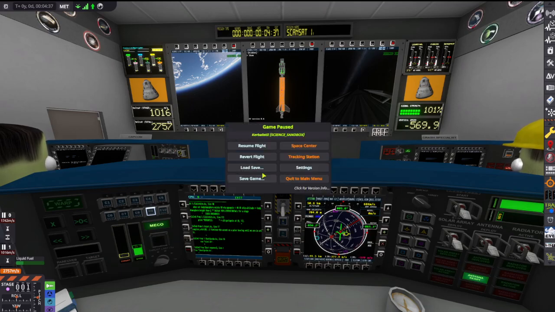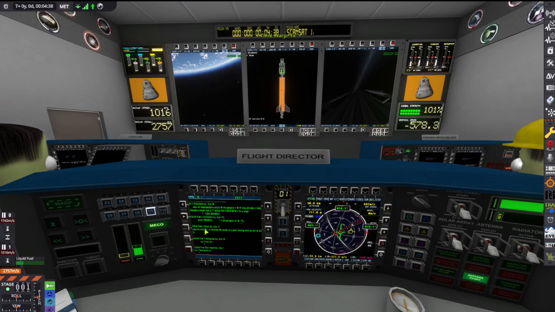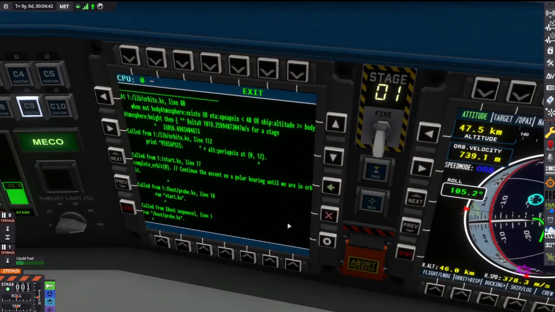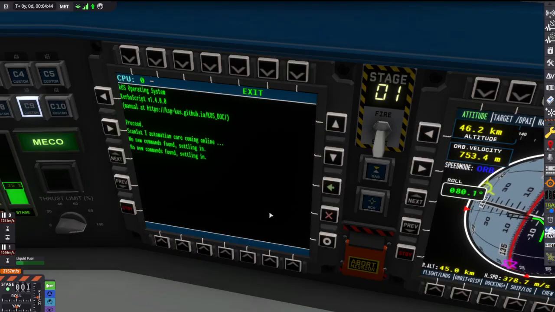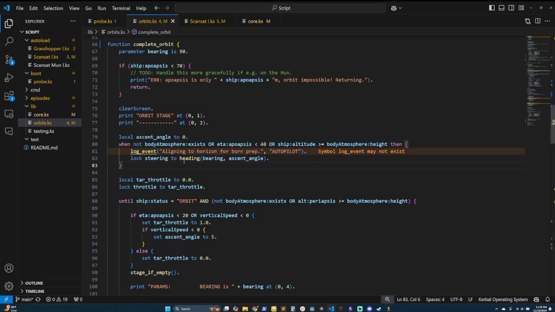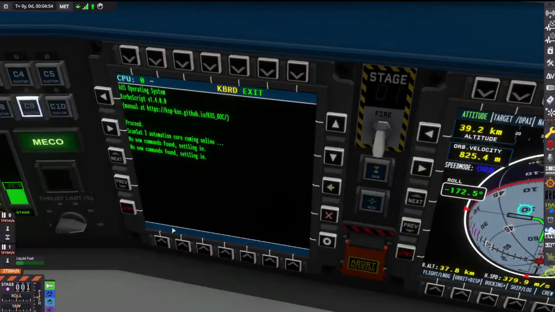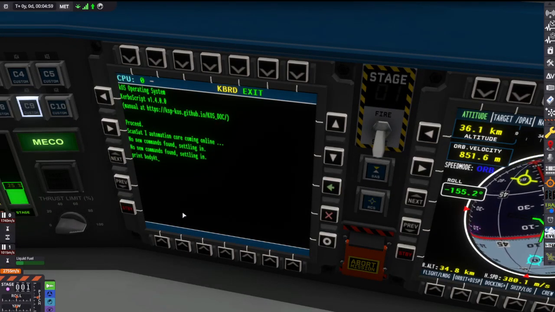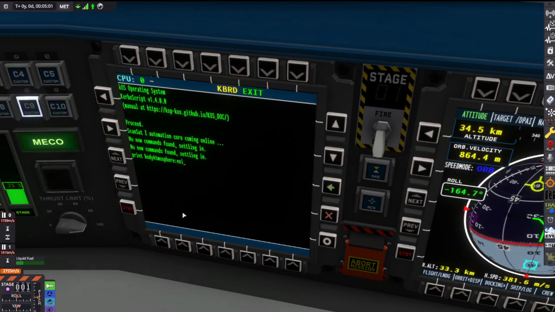Maybe I can actually test right here. Zoom flight. So let's try turning it off and on again. Fine. I can now type. So let's try each of these. So print body atmosphere exists.